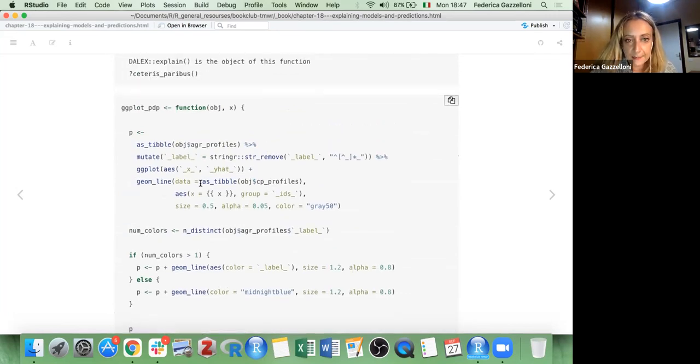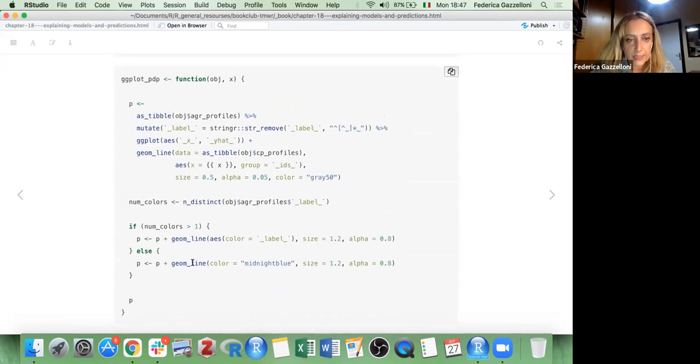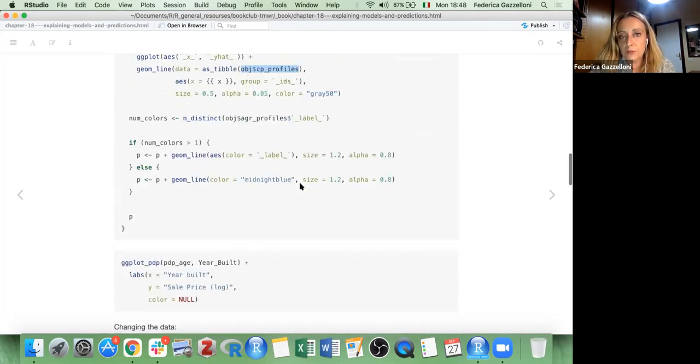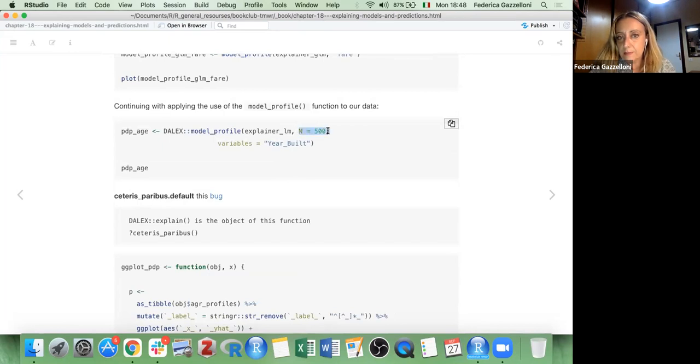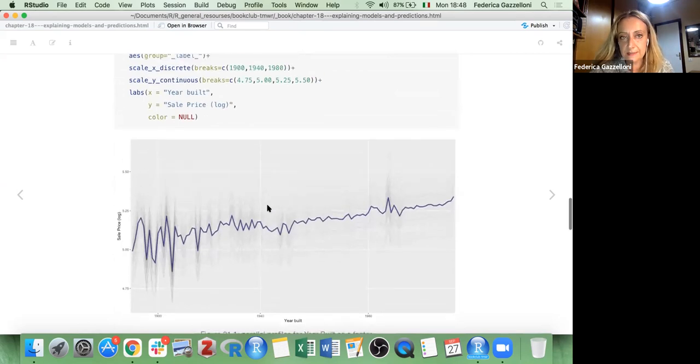Exactly. That is the geom line, which is obtained as the average, because if you don't put n, so you're not asking for 500 replications, you have a different result.